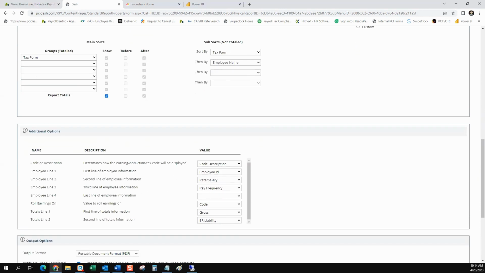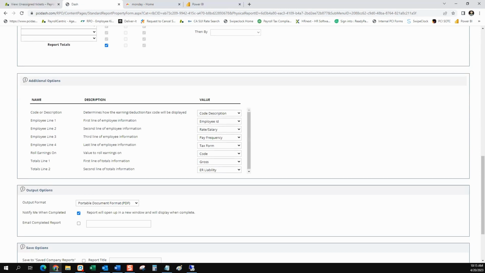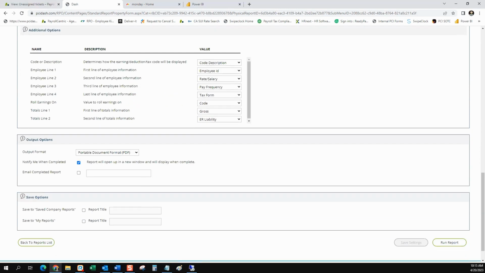And so then down here, under the additional options, in this last line of employee information that's blank, this is where you can tell it if you want to include certain information, like you can change rate salary to something else. But in here, since I have this empty section, I'm going to put tax form, because if you're going to have it sort by something, you need to make sure that something is in the report itself. And then I'm going to leave it at portable document format. And then I'm also going to do something here.